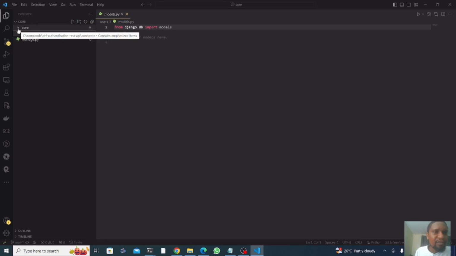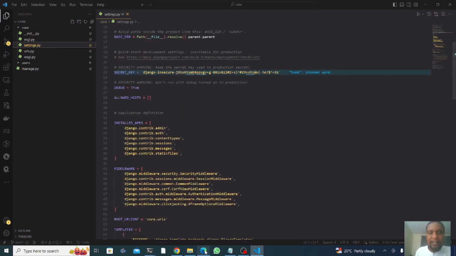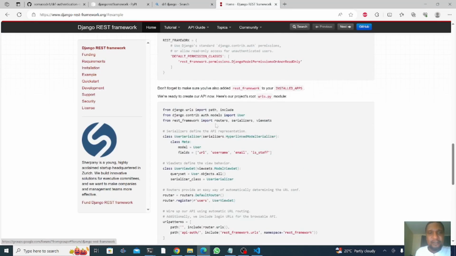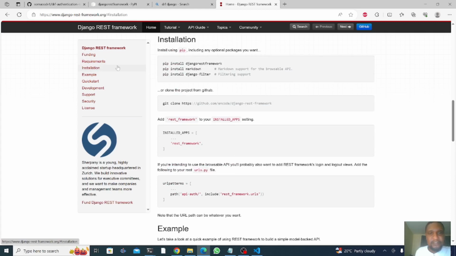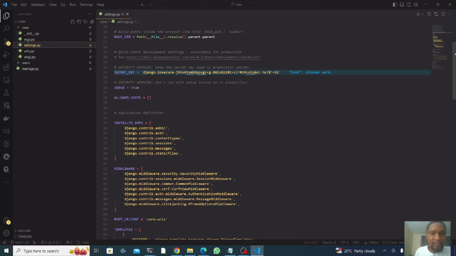And then what you're going to do is register this application. Also register Django Rest Framework because we didn't. As you can see here from the documentation, let me just go to the installation part. You need to add this. You need to add REST framework in your installed apps. So let's go to installed apps.